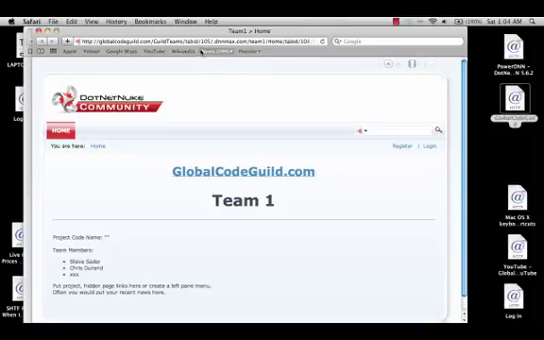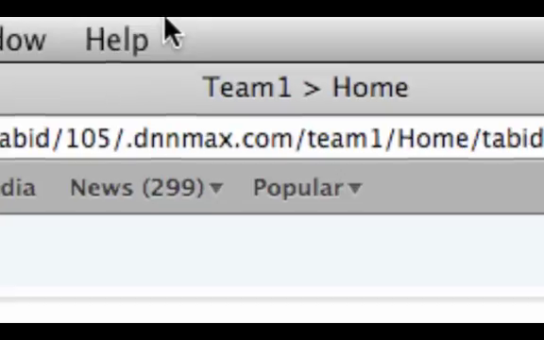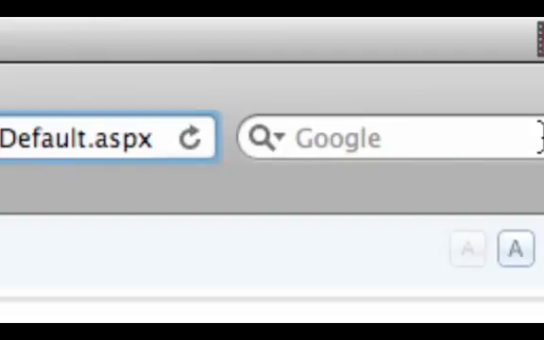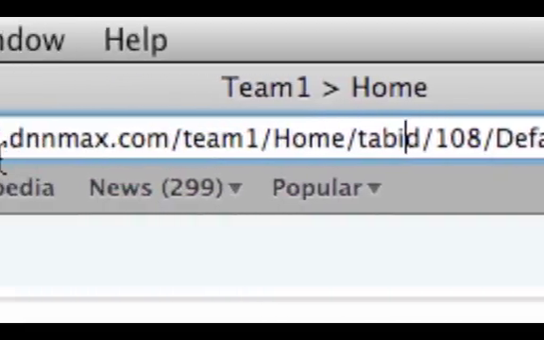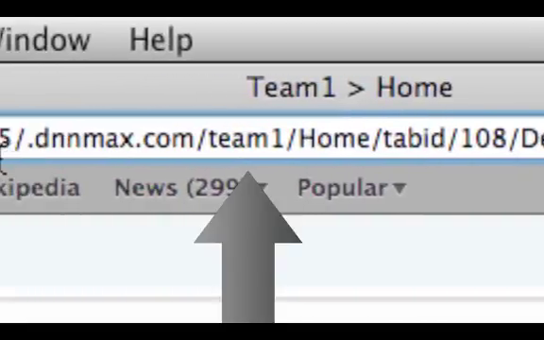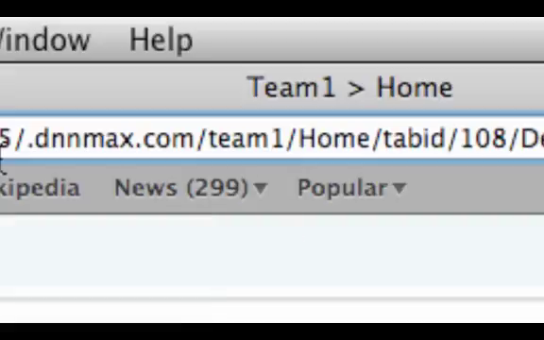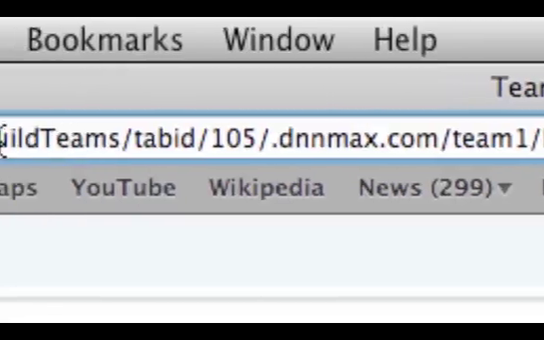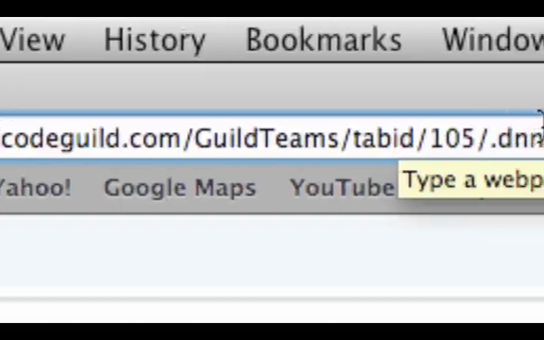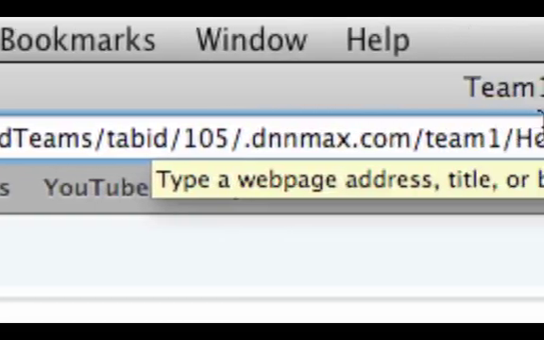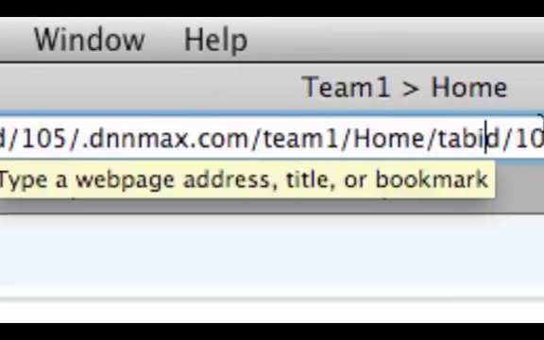So if we go up here, let's see. Let's take a scroll off the East Coast here. Bear with me here. There it is. This guy right here. Team 1. That is the child portal of the Global Code Guild. Page called Guild Teams, tab ID. Basically it's like a page. dnnmax.com, Team 1.